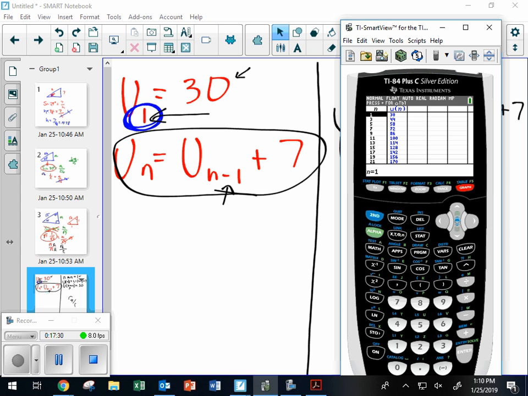A lot. Because sometimes we start with u sub 0, and you want to see what u sub 0 is. Sometimes we start with u sub 2019 for like this year. That means you don't want your table to start until 2019. You don't want to see u sub 0, u sub 1, u sub 2. You want to start with 2019. All right, I think you get the idea.